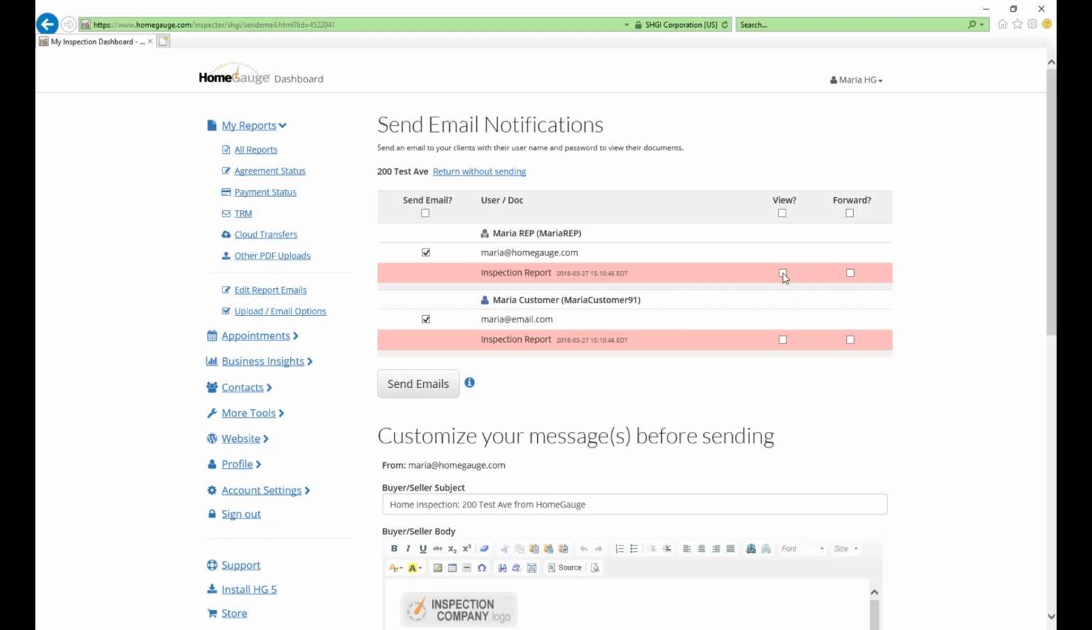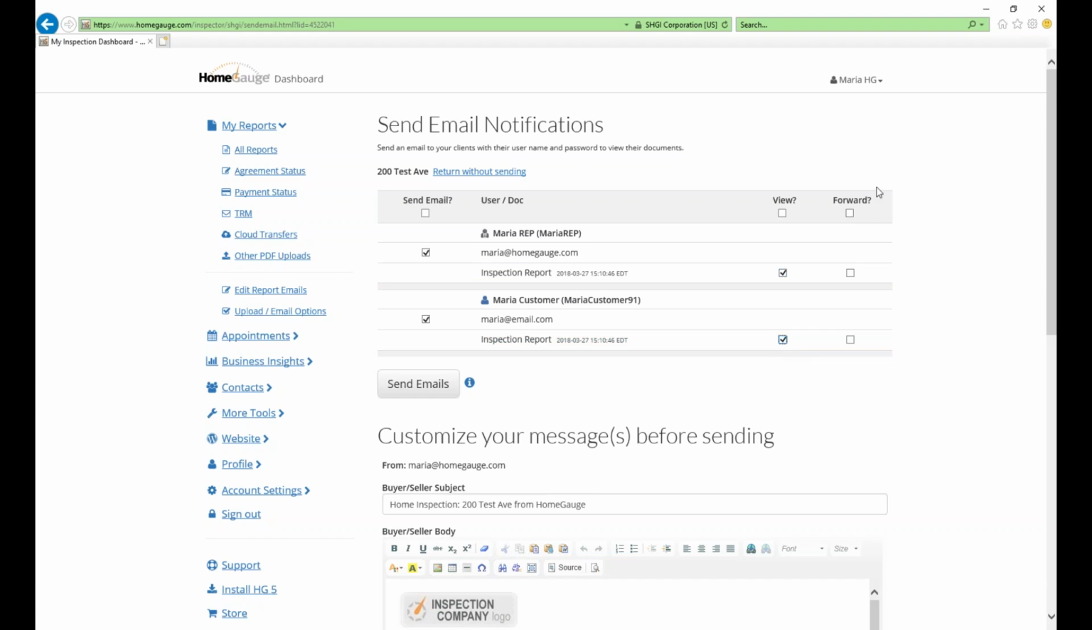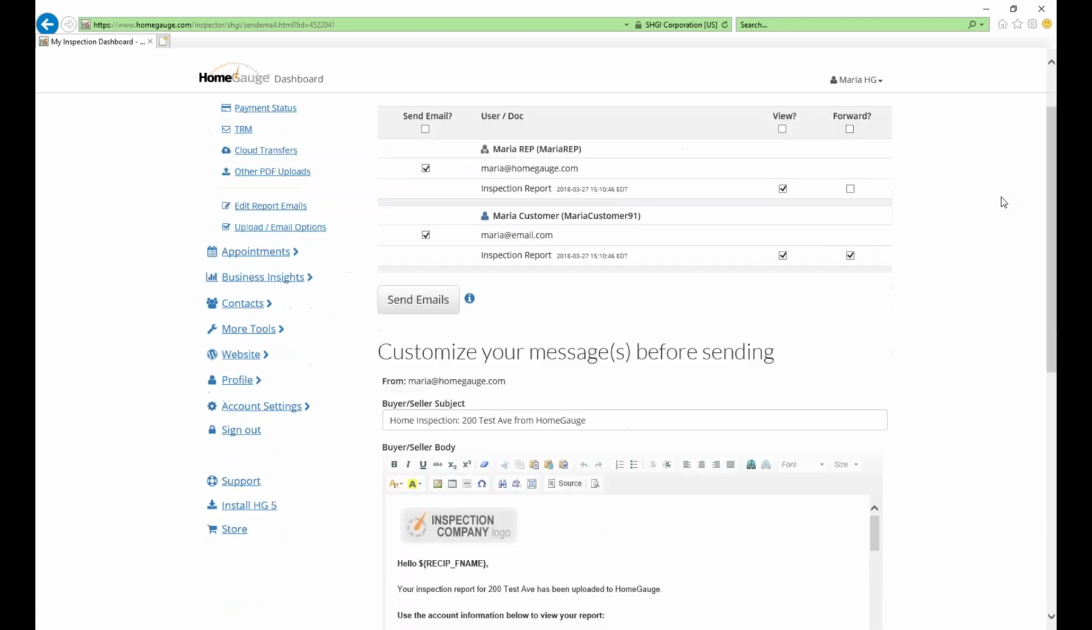So in this case, let's say I want them both to have viewing permission. And then I've also got an option here to give them forwarding permission, where they could go in and send this to somebody else. Let's say in this case, I don't want to give forwarding permission to my realtor, but I do for the customer because I know they want to send it to a family member. So you can just pick and choose from that.